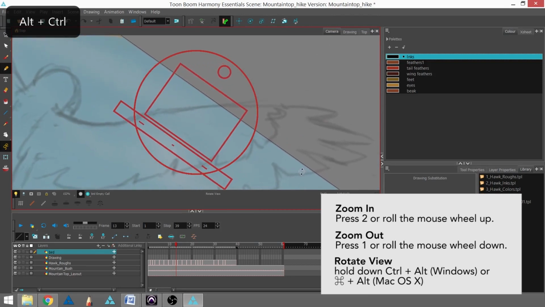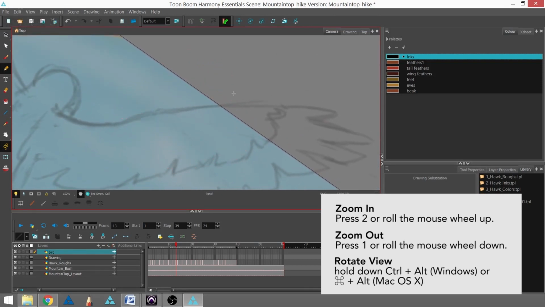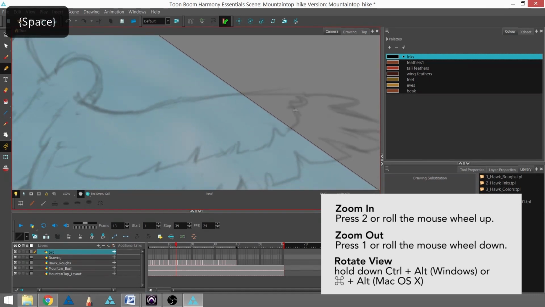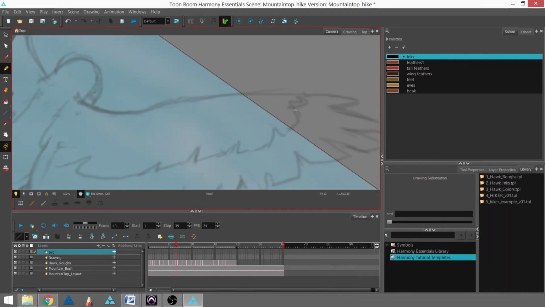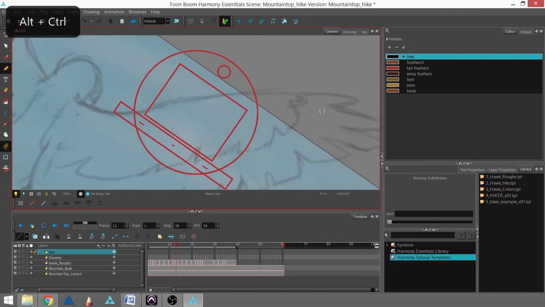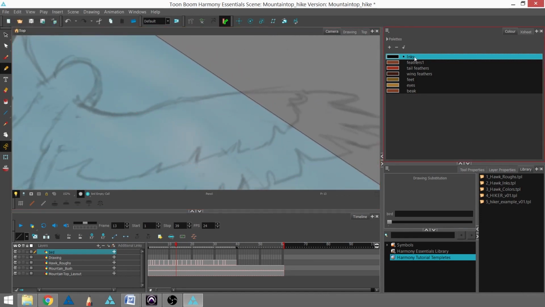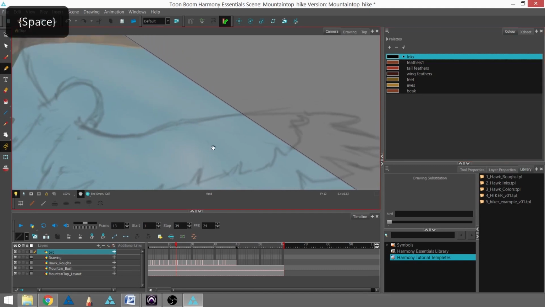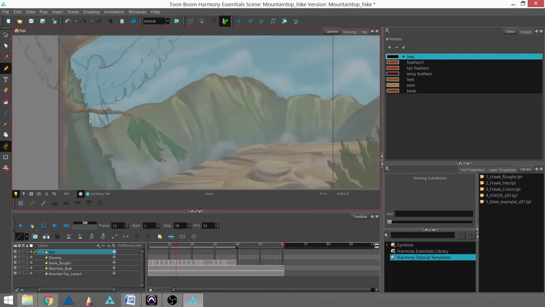Now I'm going to zoom in and I'm going to rotate my canvas. To rotate your canvas, you'll hold Control and Alt at the same time. And if you ever want to reset the canvas, you can hit Shift X and it'll reset that rotation. I'm going to go ahead and rotate this again. I'm going to use the bird as my reference, and I'm going to use the inks as my color.